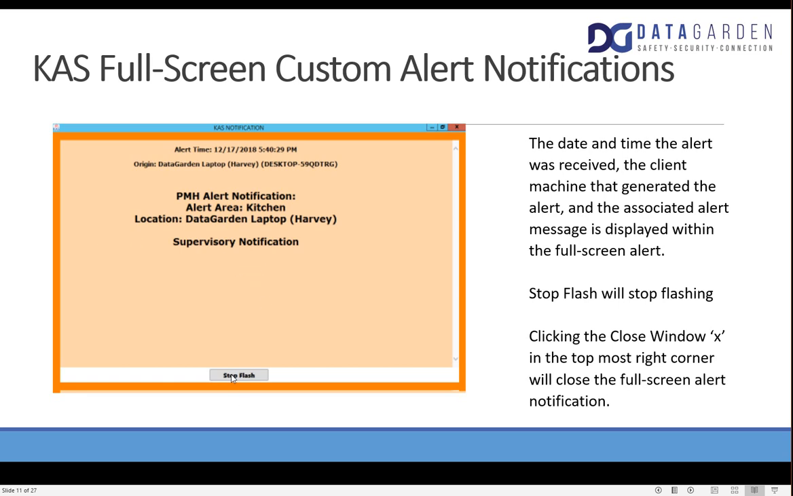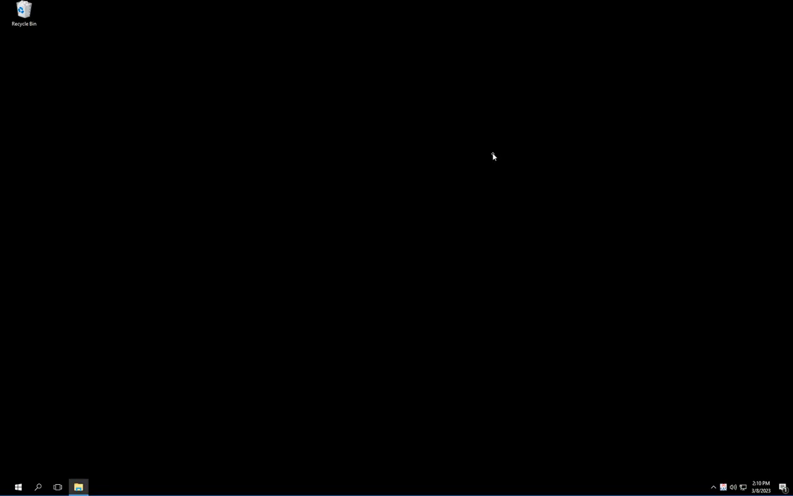When you see that, you can click the stop flashing button to stop the flashing. If it makes audible noises, that same button will stop the flashing and silence the sound. And then when you're finished with the alert, you can close it. We'll go ahead and send an alert to this machine from another machine.